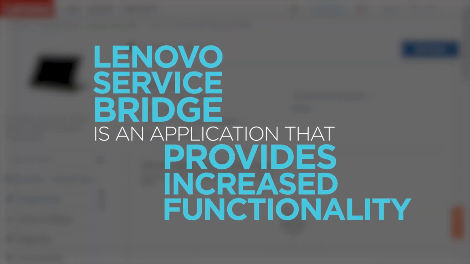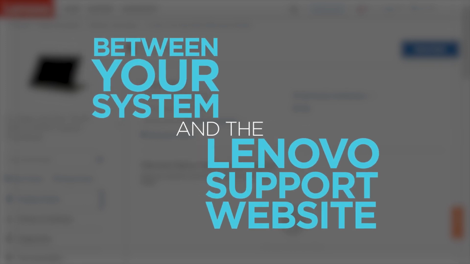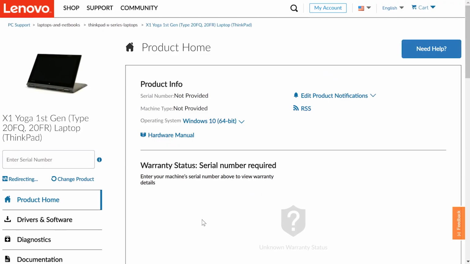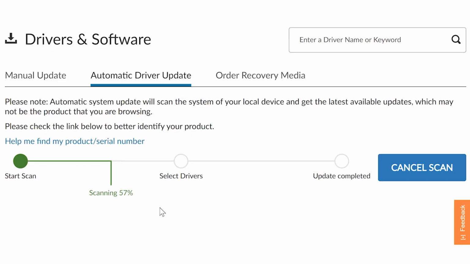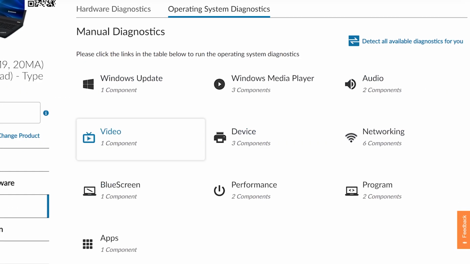Lenovo Service Bridge is an application that provides increased functionality between your system and the Lenovo support site. With Service Bridge installed, you can use the support site to detect your system's serial number, update drivers automatically, and perform hardware and operating system diagnostics.